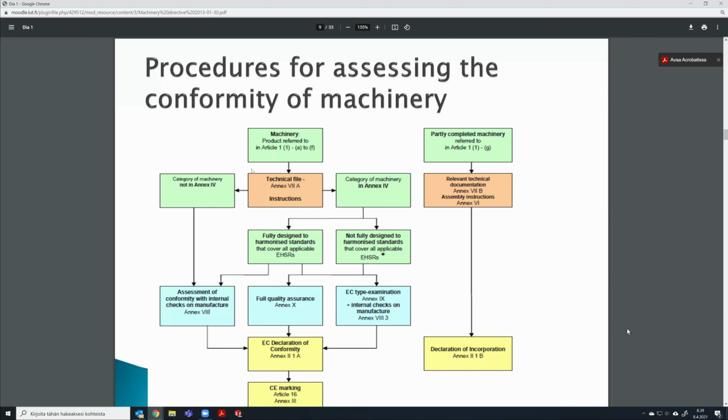So at first, if you start here, you have found out that you have a machine, not a partly completed machine. You need to create, in any way, technical files and instructions. And then there is a question: do you have a machinery which is listed in Annex 4, or do you have a machine which is not listed in Annex 4?